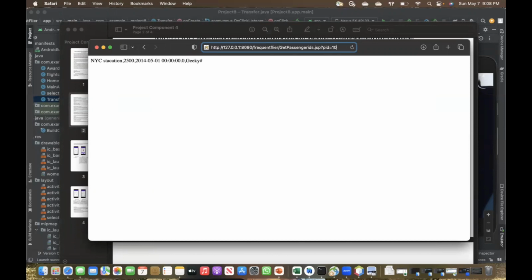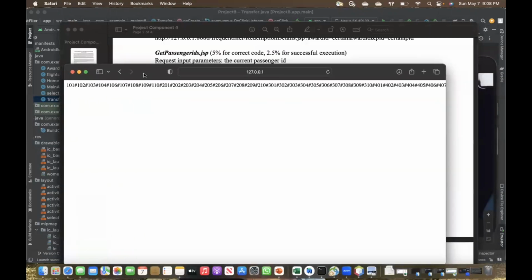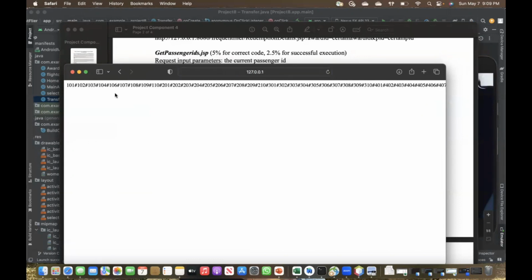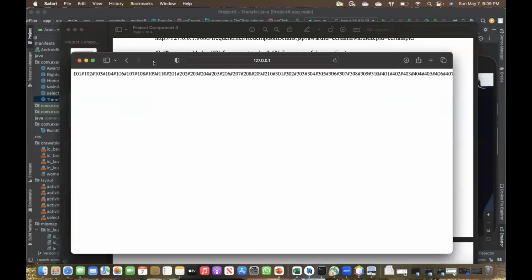I'm gonna use 105. So what this JSP file does is it shows each and every passenger other than the passenger we have mentioned here. Like I have given passenger 105 and there is no 105 here. The rest is printed here. So this is the job it does.